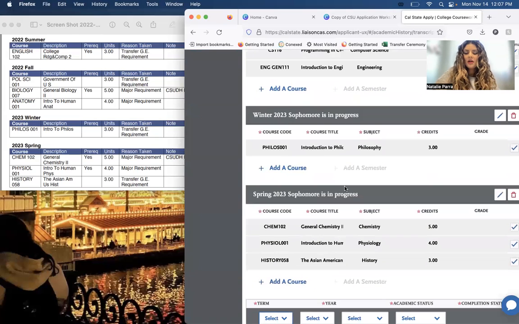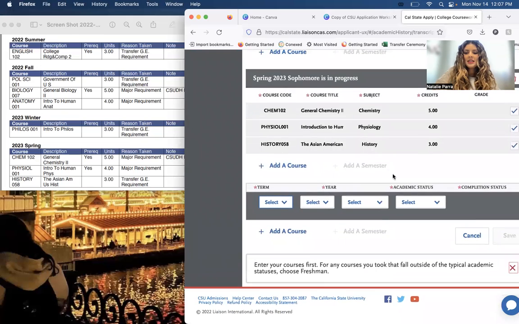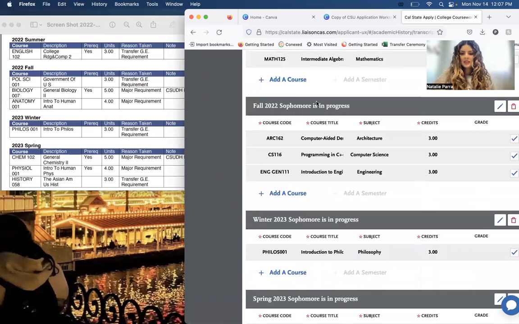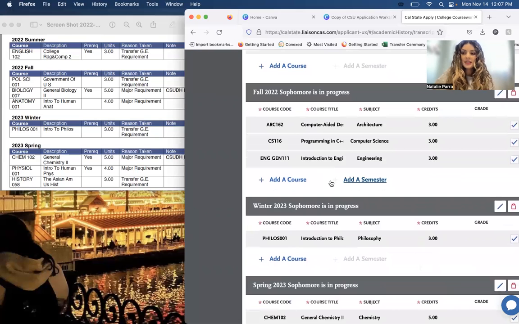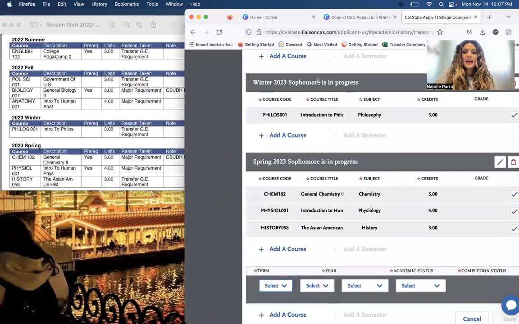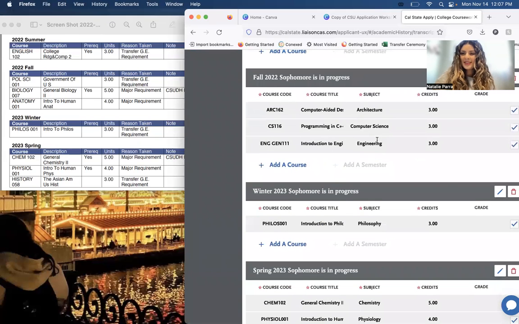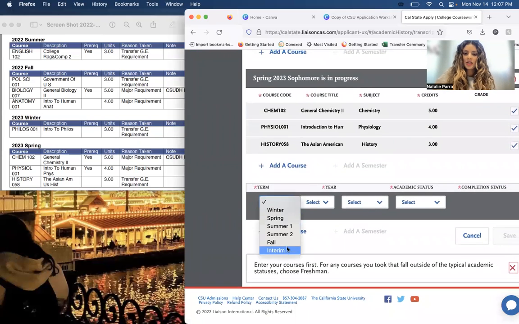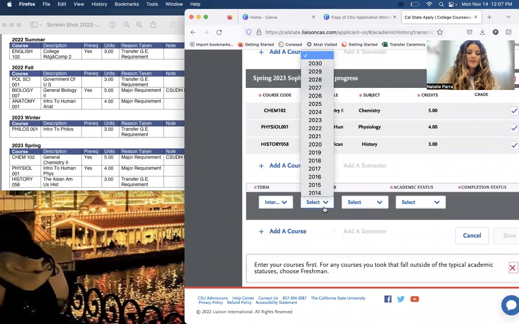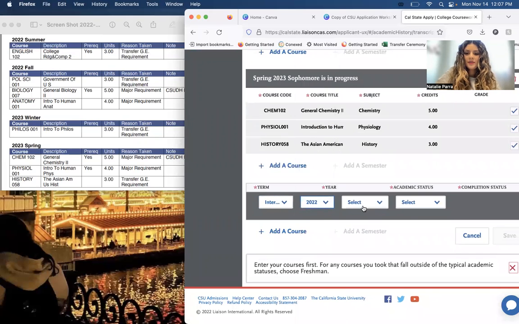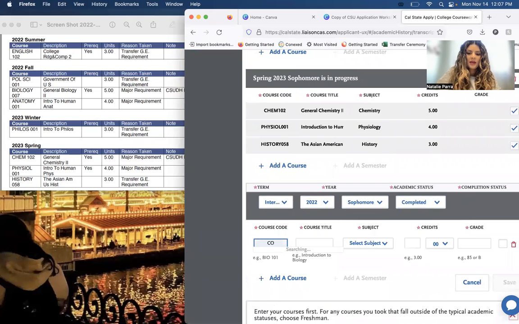Now, let's say you're in a fall class that already ended. Let's say it was in the first 8 weeks, right? For this fall 2022. Let's say in the first 8 weeks, I took Com 101 and I got an A. And I can't add it because I marked fall 2022 as in progress. So you can add an interim term. So that's right here, interim 2022, sophomore, and then you can mark it as completed. And that's where I can add my Com 101, subject is communication. I got a grade of A in that class.